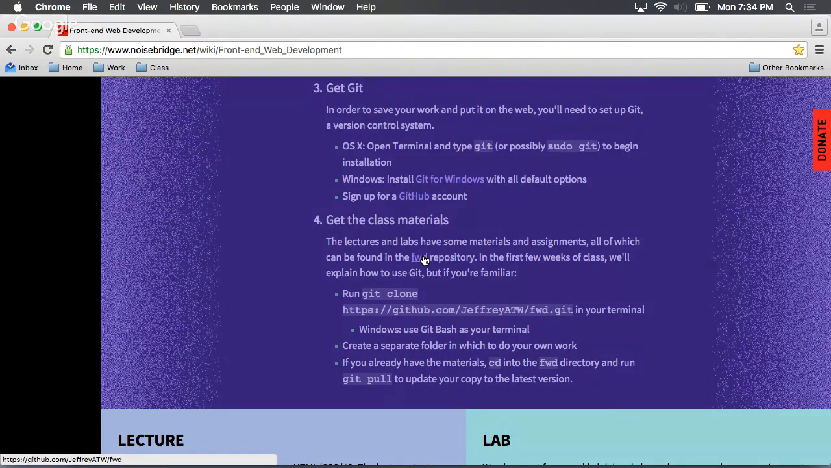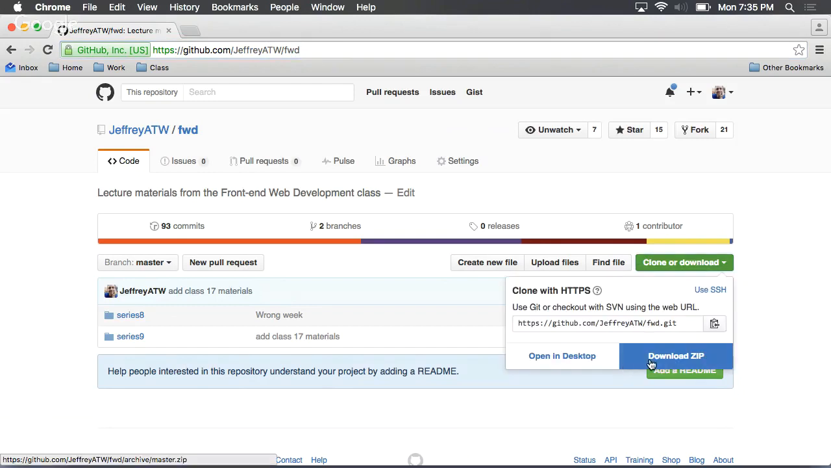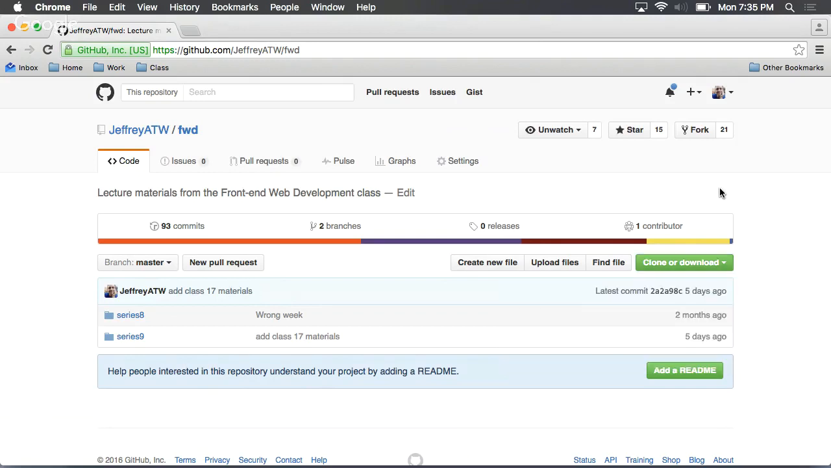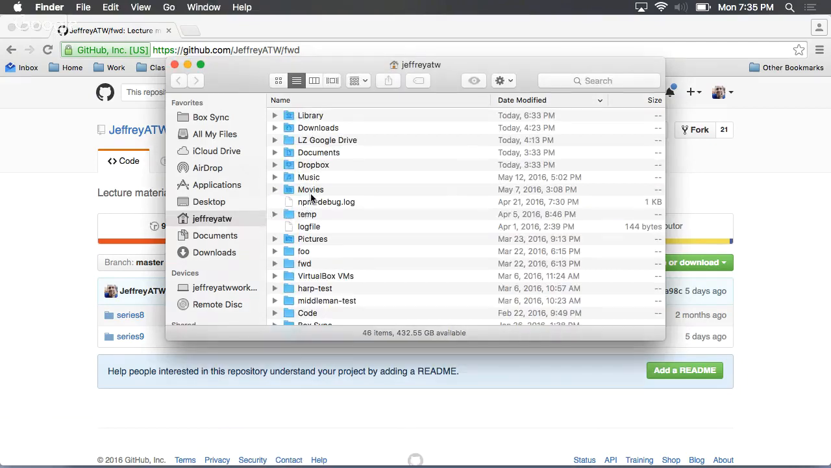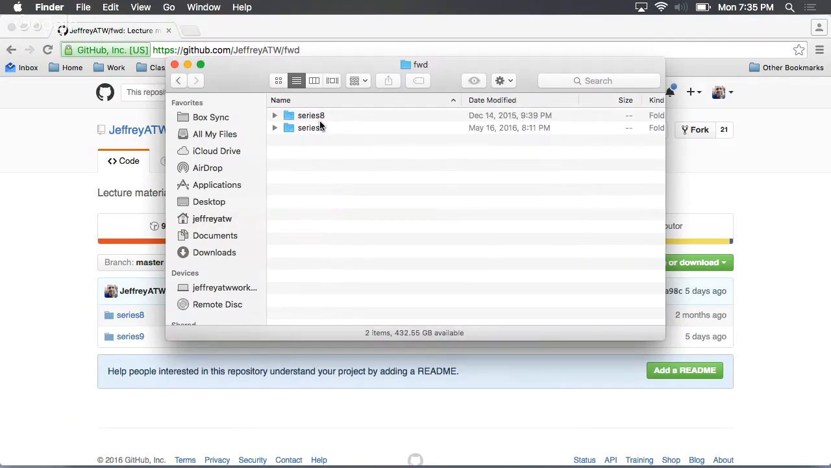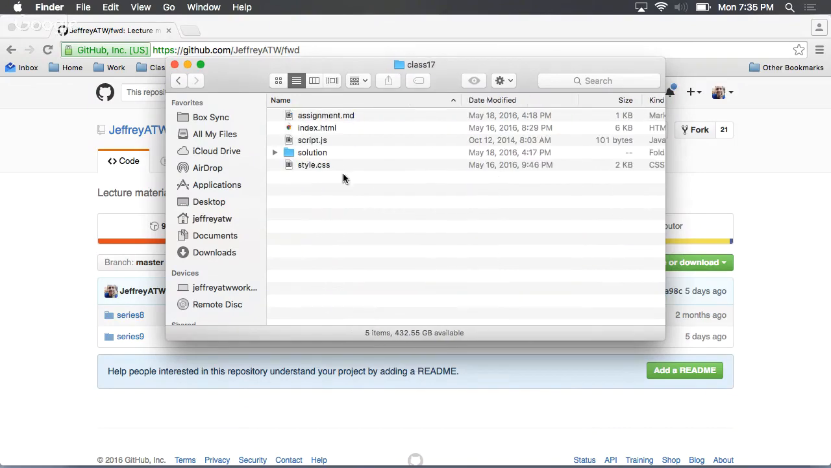If you don't know how to do that by this point, you should probably learn, but you can go to the FWD repository. It's jeffreyhw/fwd. Press the big green clone or download button, and just download the zip file, or clone it if you know how to do that. Yeah, so that's the idea. And so let's go ahead and find it and see what we did. The materials for last week are found in Series 9, Class 17.